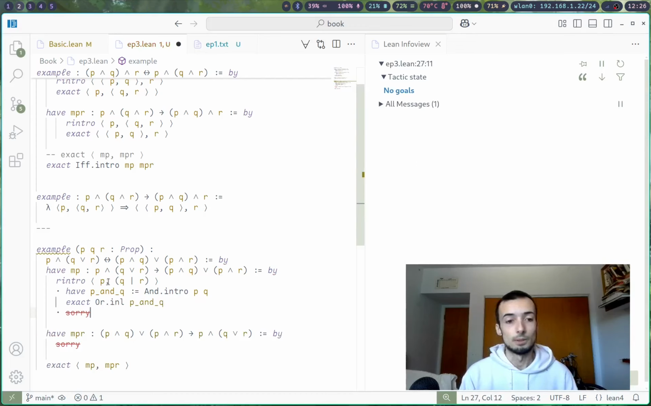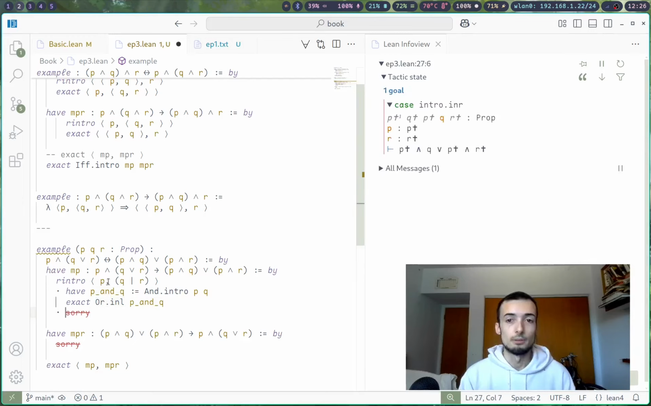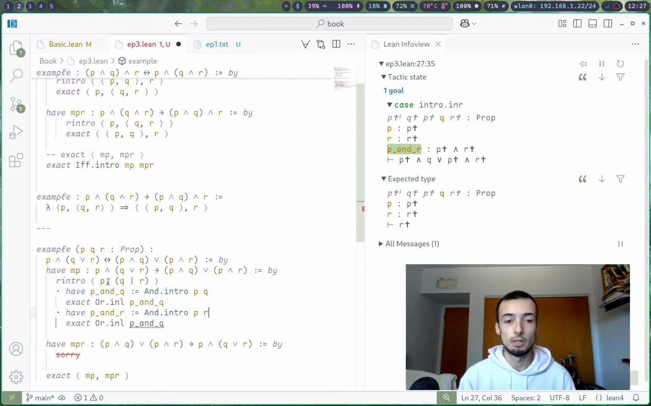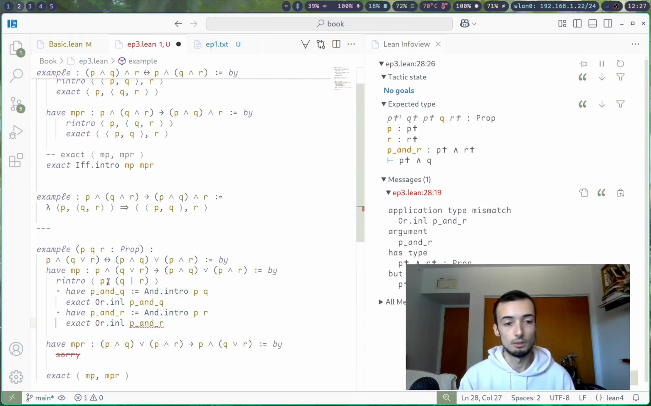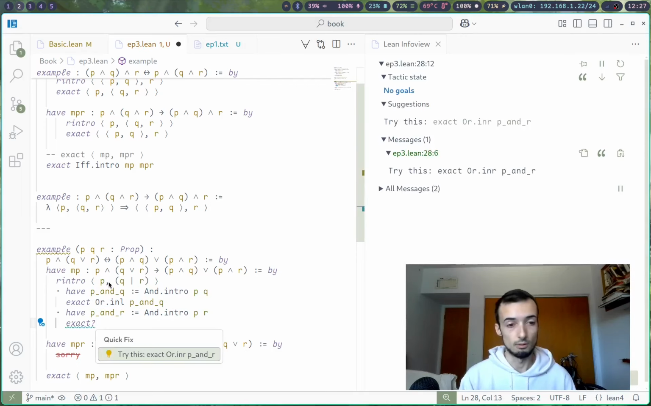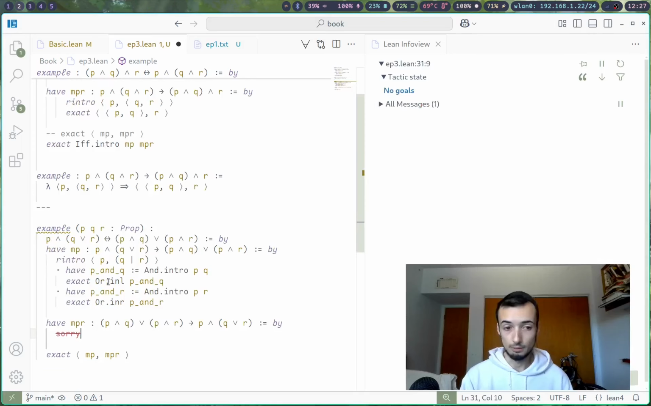Okay, what about the other one? Well, the other one, we know R, and we have to show P and Q or P and R. And this is going to be symmetrical, right? So P and R instead of P and Q. We're going to and.intro P and R, and we're going to do probably another exact or.inr. Great. And so now we're done with the first way. Now we just have to show the second way, right?